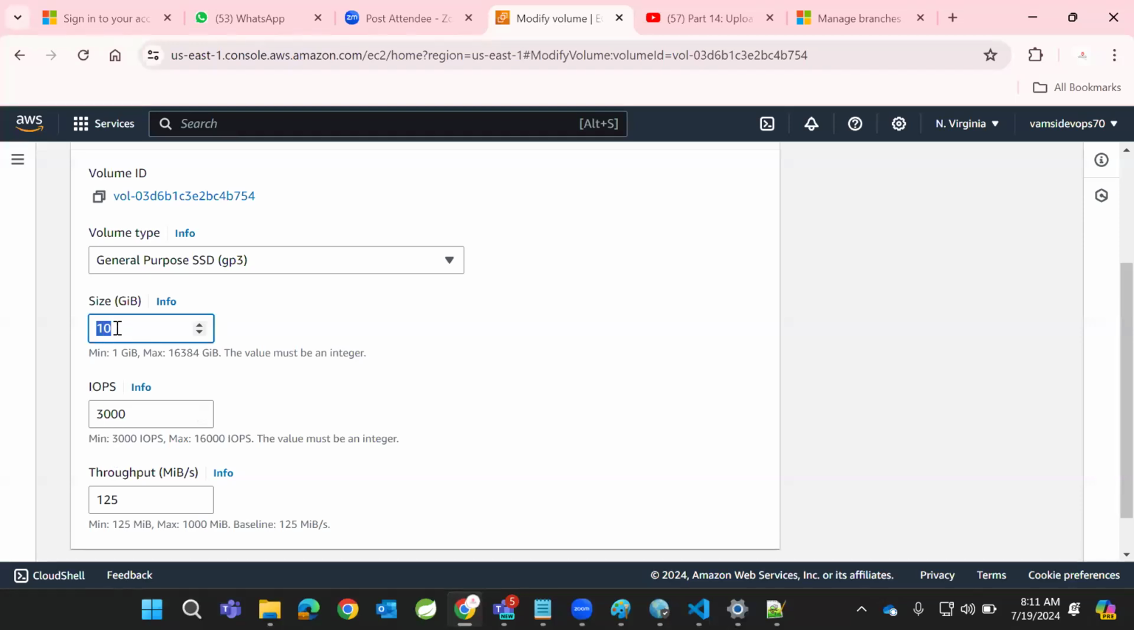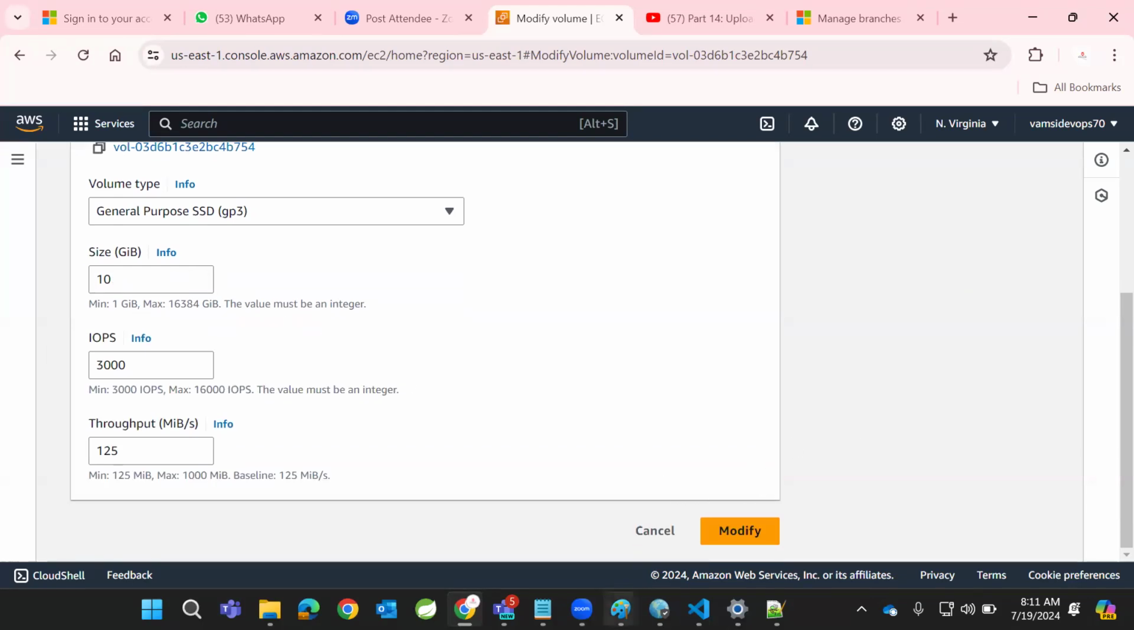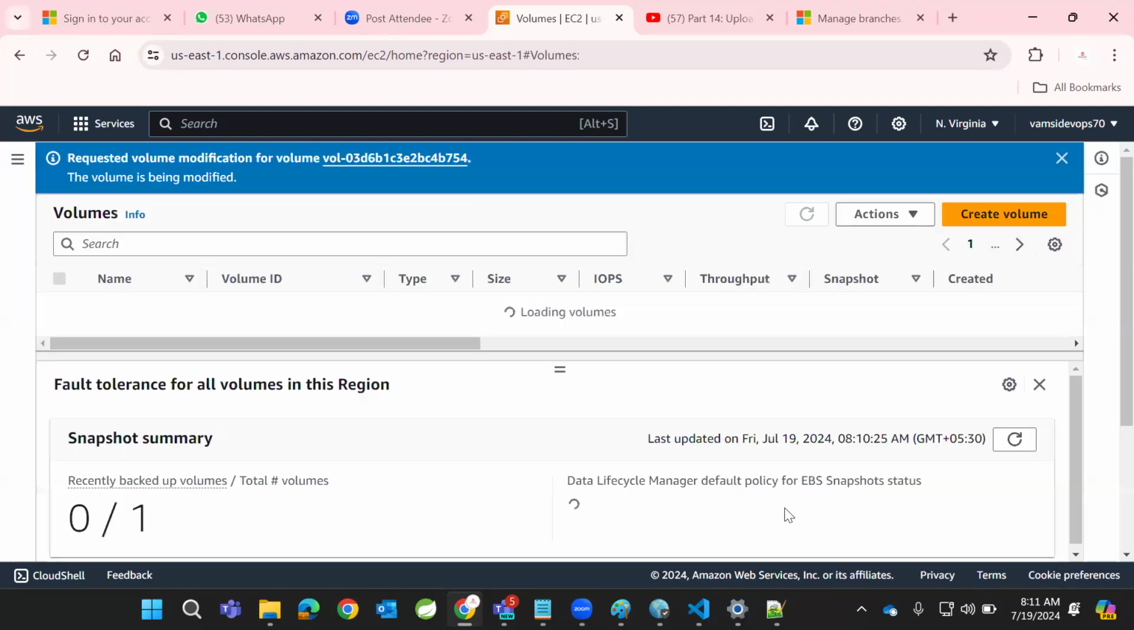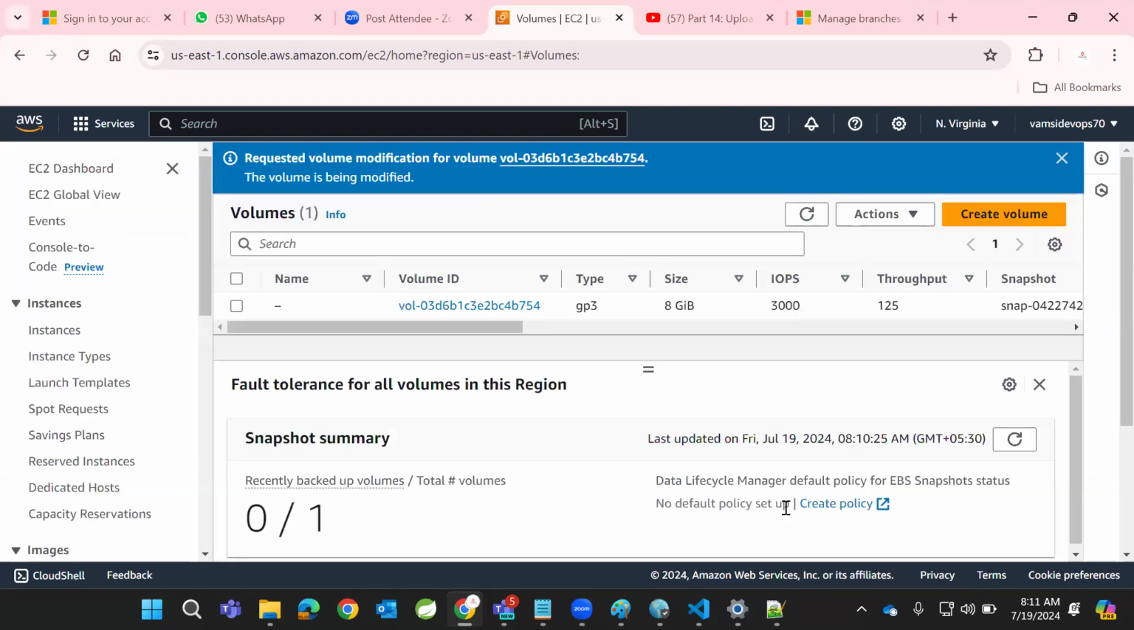So I am just increasing from 8 GB to 10 GB. I'm coming down and clicking on modify. That's it, I have modified the volume. Let's wait for a few seconds. Why? Because you see the status here: the volume is being modified. Let's refresh and see whether it is modified or not.